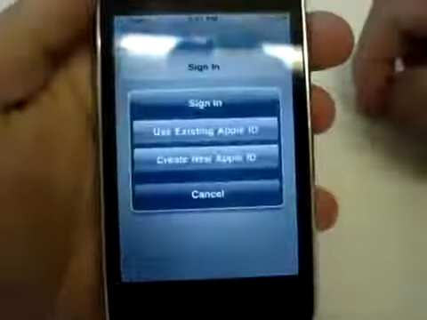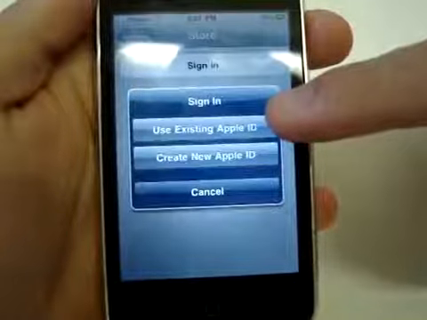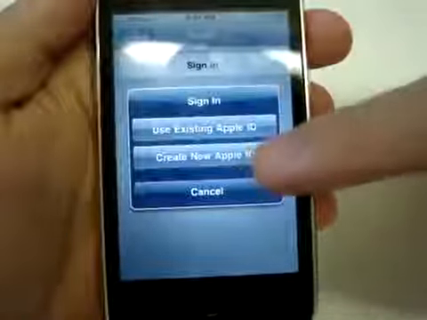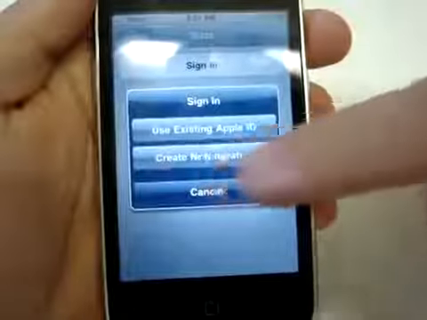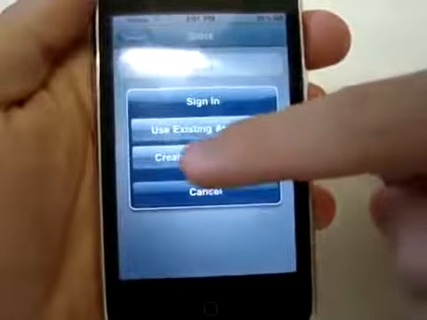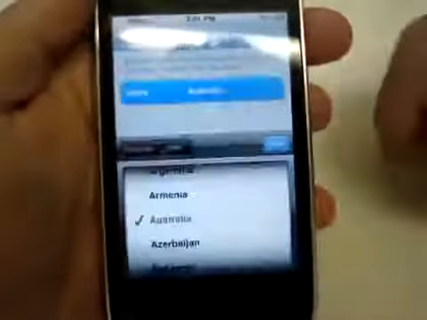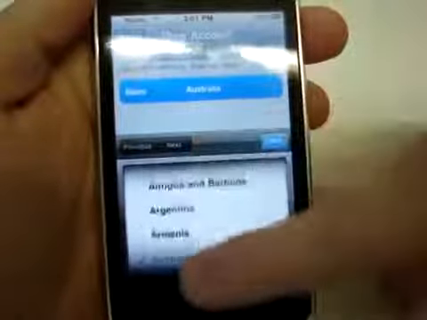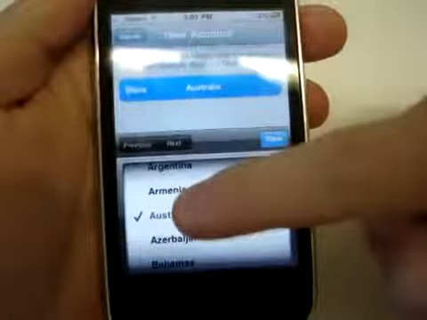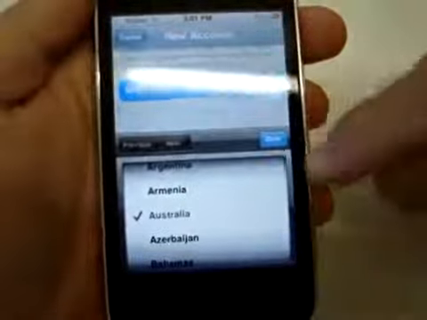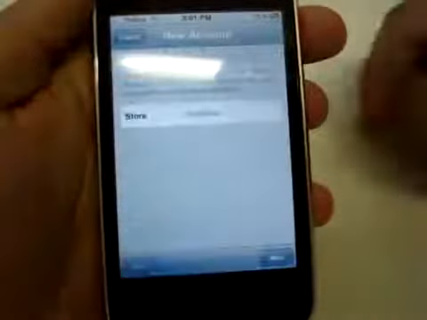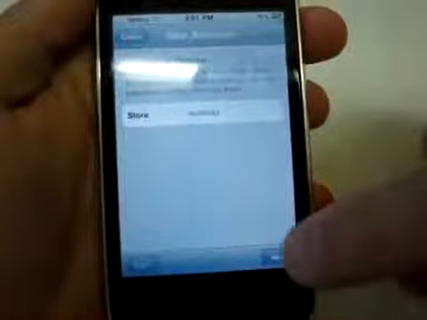So we will sign in, and we can either use an existing one if you've already made one, or create a new one. For the purposes of demonstration, we will just create a new one. And we will choose which country we're in. You can choose the store that you're in. For me, I'm in Australia, so I click on that, click on the done button, hide that little box, and click next to go to the next page.